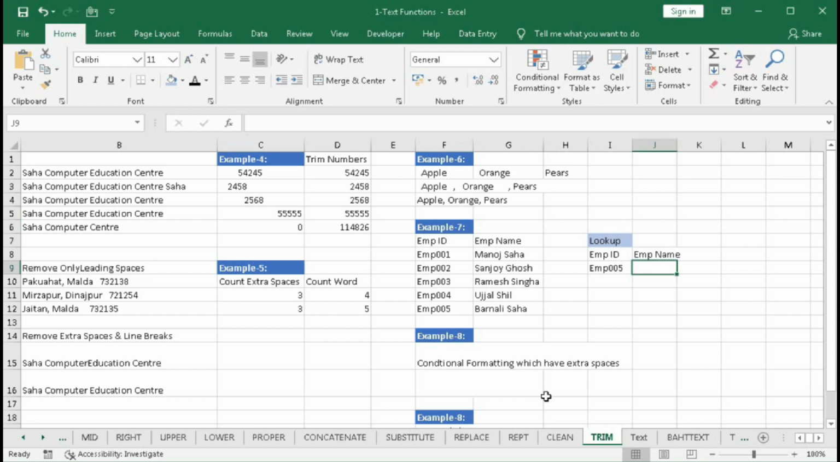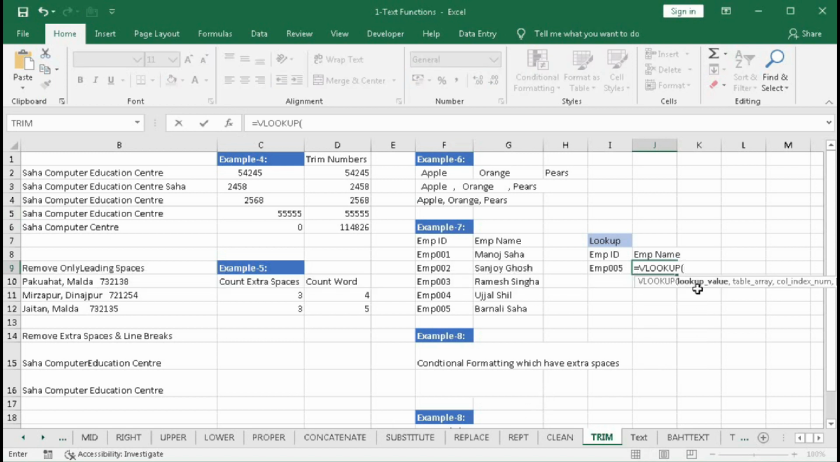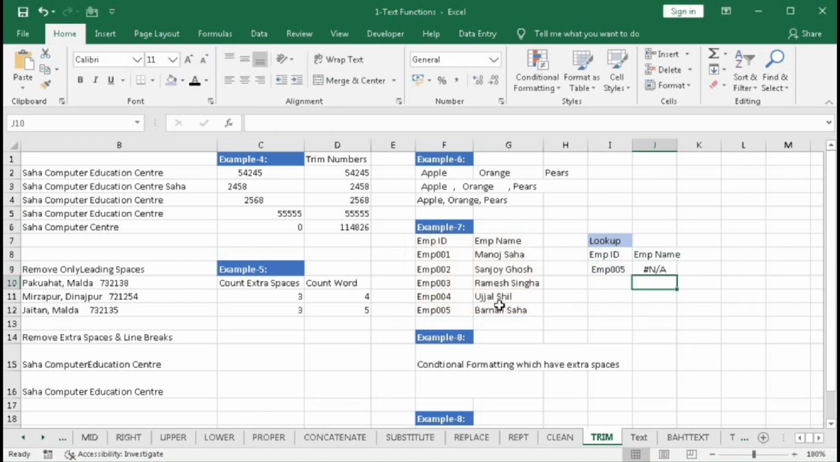First with VLOOKUP, then with index match. So first here equal to VLOOKUP. Our lookup value is this one, comma. Our table array is this one, comma. Column index number is 2. Now bracket close and enter. We got an error. So what is the problem?